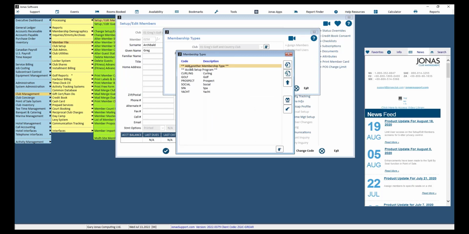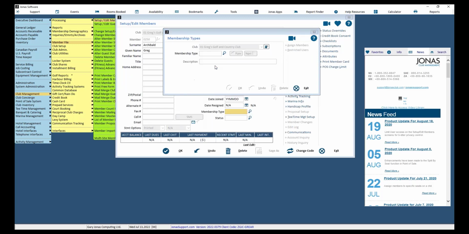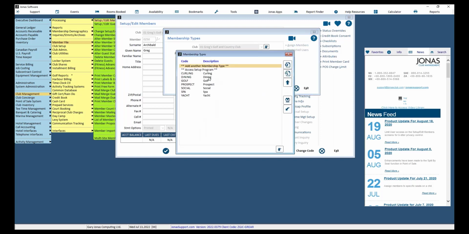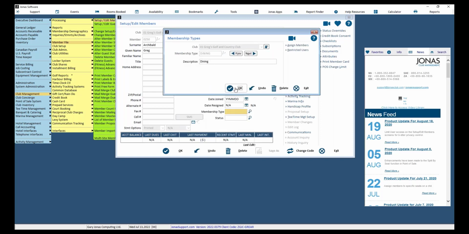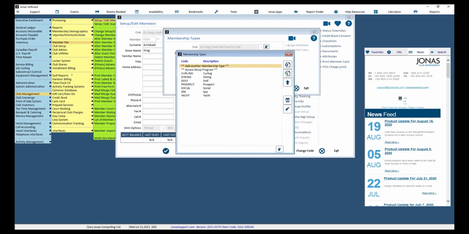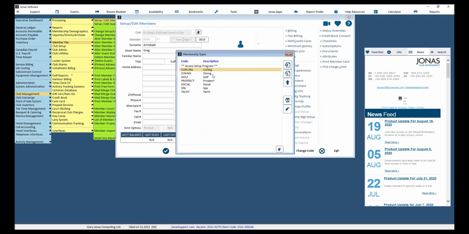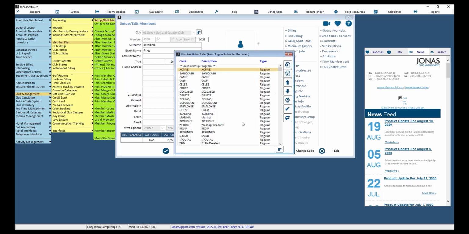Right from there, I can set up or add another membership type. And right on the fly, I can create a new dining membership type. Just like that. So very easy for me. I can create those new things on the fly. I don't have to exit out, come back, and abandon all those changes I've made. So it makes my life a lot faster, a lot easier, and all these programs are connected together now, and it just makes it much easier for us to create things in Jonas.